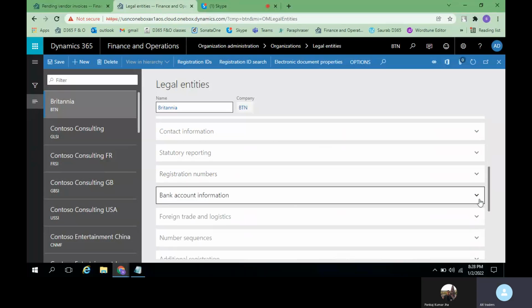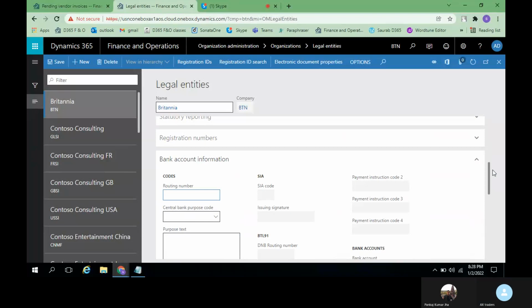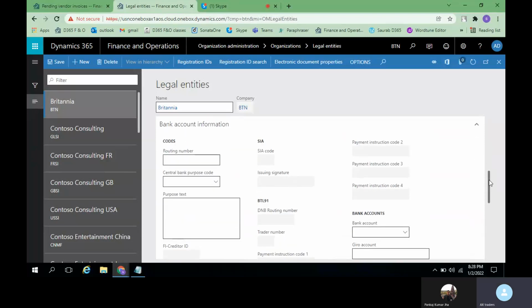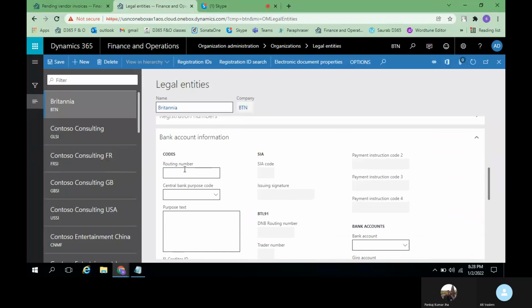The bank account information. So here we need to enter the bank account details. Since we have not created the bank account for this Britannia, those bank account details will be discussed while discussing the cash and bank management module.